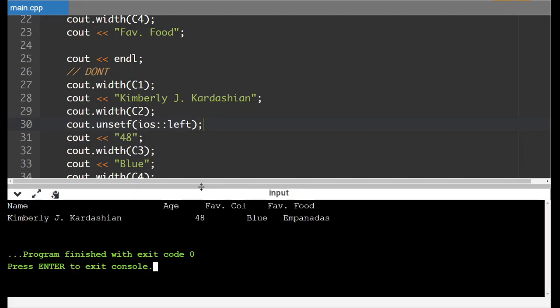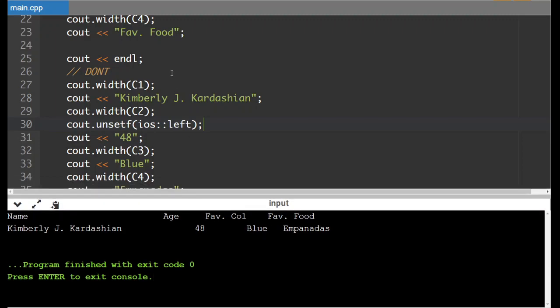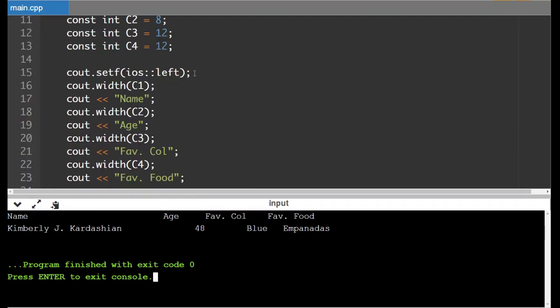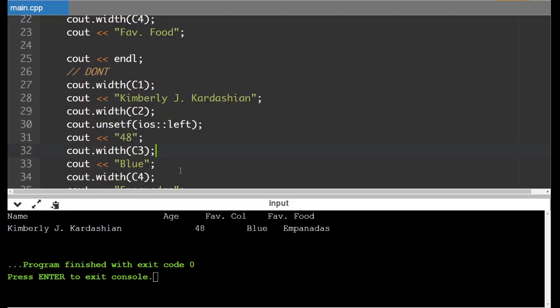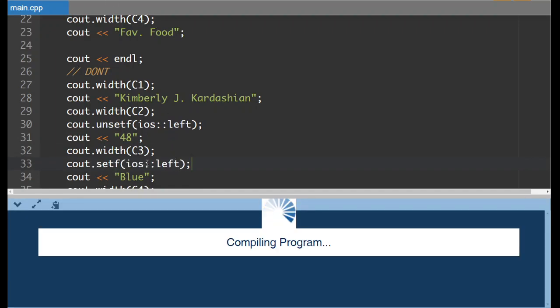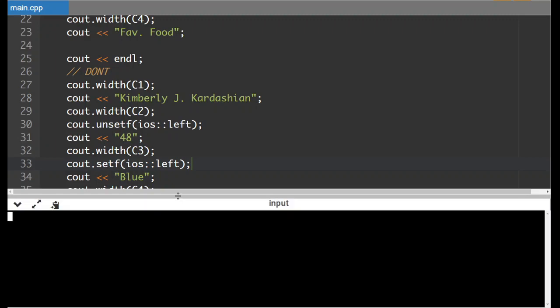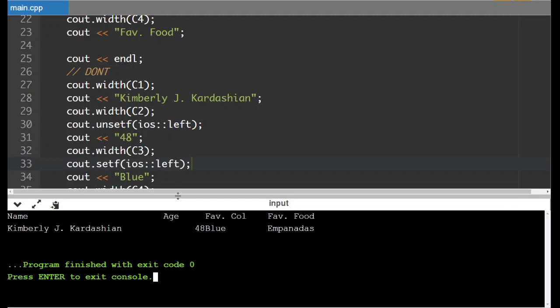So now I want my other text information to be on the left. So whenever I need to reset the left alignment, I'm going to reuse this line of code. So as soon as the number is done, I am going to set it back to the left. So I'll run this again. And then we'll see another problem here is that these rest up against each other.